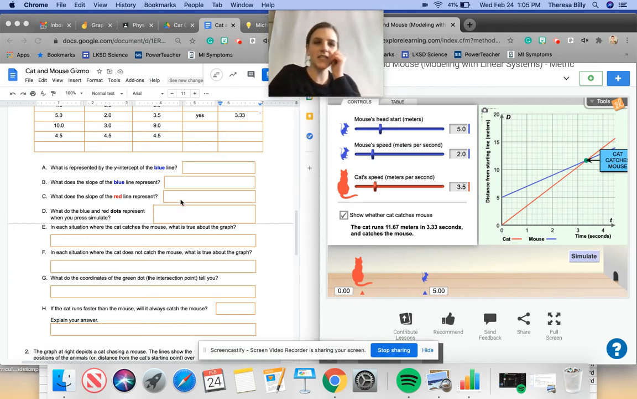Okay, so let's go ahead and talk about A through H. Question A, what is represented by the y-intercept of the blue line? Blue line, if we're looking at this graph here, where it crosses over the y-axis. Remember we had set the head start to 5 meters, and that line crosses over the y-axis at 5 meters? That represents the head start of the mouse.